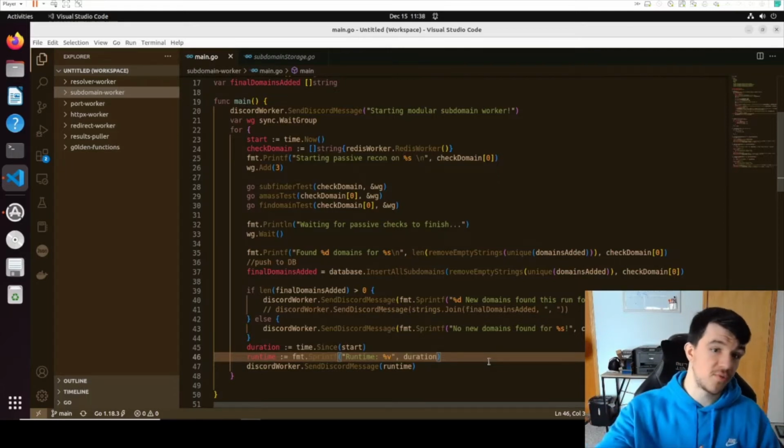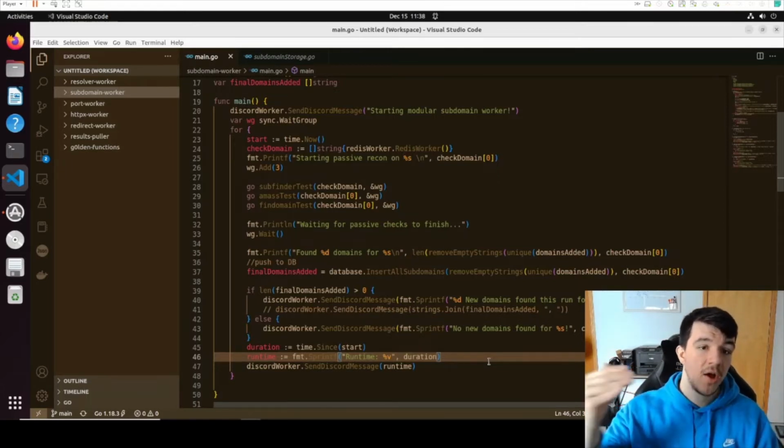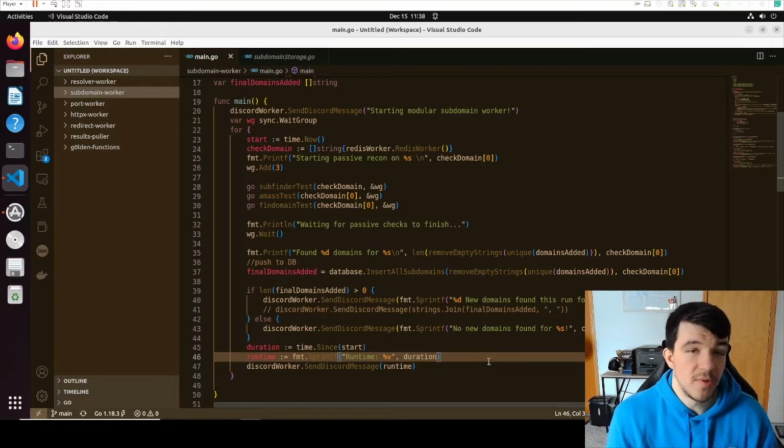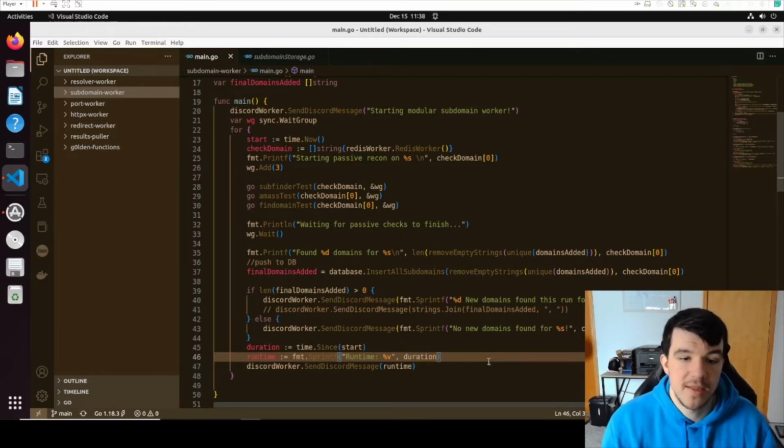If all of a sudden it's running 4 times as long, or all of a sudden it's finishing every 10 seconds instead of what it normally runs, the runtime is normally pretty similar for me when it's running through one domain at a time. So if the one domain runtime is all of a sudden very quick or very long, that's probably a good reason for me to go check it out. So that's what that's there for.